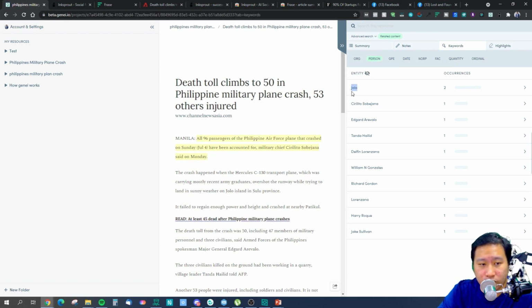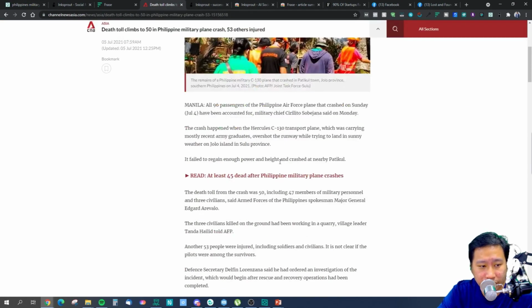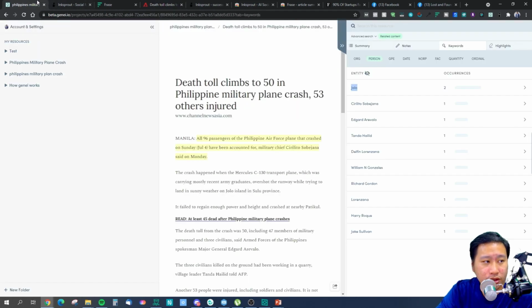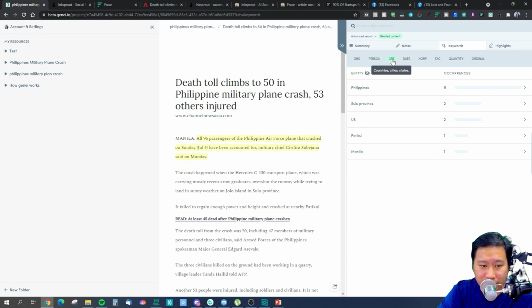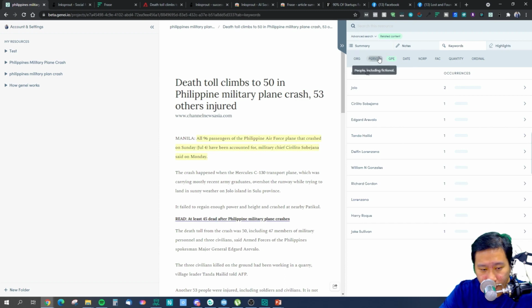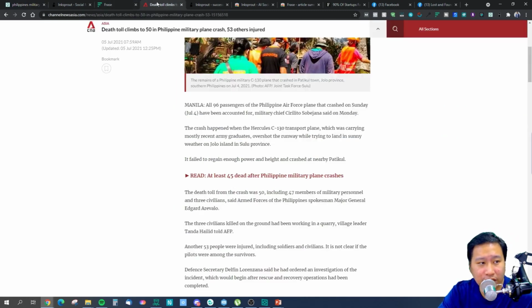However, Jolo is actually a location, right? Jolo Island, so it's actually a place, an island, so it should actually end up in the location section. So this is something for you to take note of, but I would say that it's actually pretty good. They just kind of need to improve on the accuracy a little bit. Then dates, okay, 50. I don't think 50 is the date in the article itself.